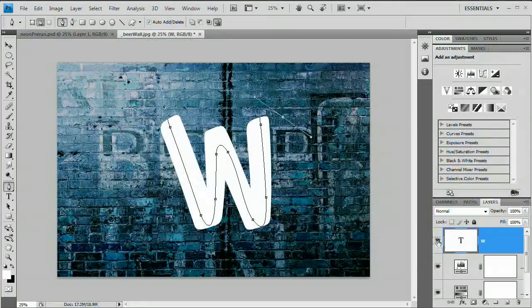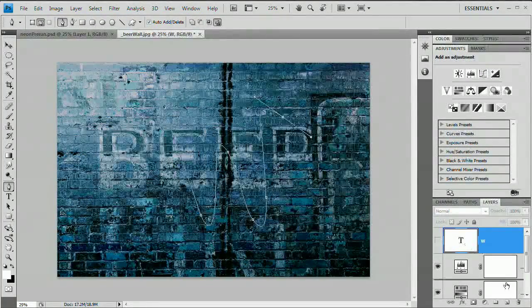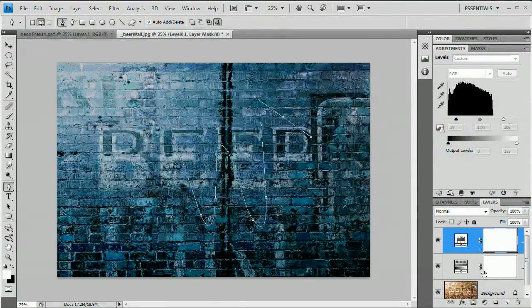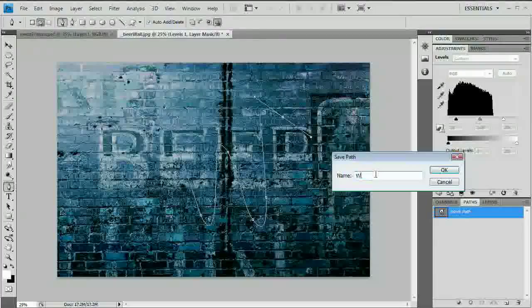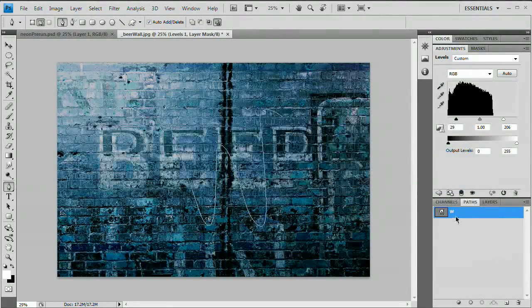Now that we've done that, we can just shut the W layer off. We can actually just drag that W layer right to the garbage, which is what I just did. Over here in the Paths panel, we have our work path. I'm just going to double-click on the work path and give it a name. I'm just going to call it W. That essentially saves the work path so we don't accidentally delete it later unless we actually click and drag and drop it on the garbage can.